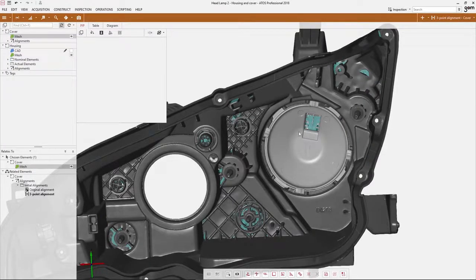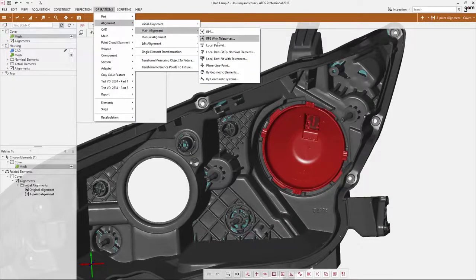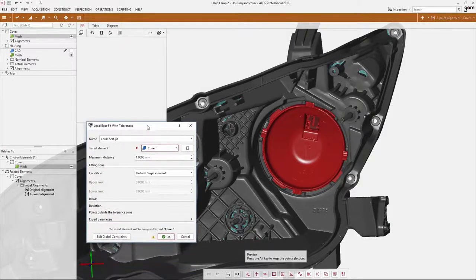Coming to the next alignment, I would like to compute a best fit with tolerances. So I'll select all points of element, select local best fit with tolerances, and here I have the option to set the search radius for the best fit and to set the condition that the surfaces should not penetrate each other if possible. This is called condition outside target element.